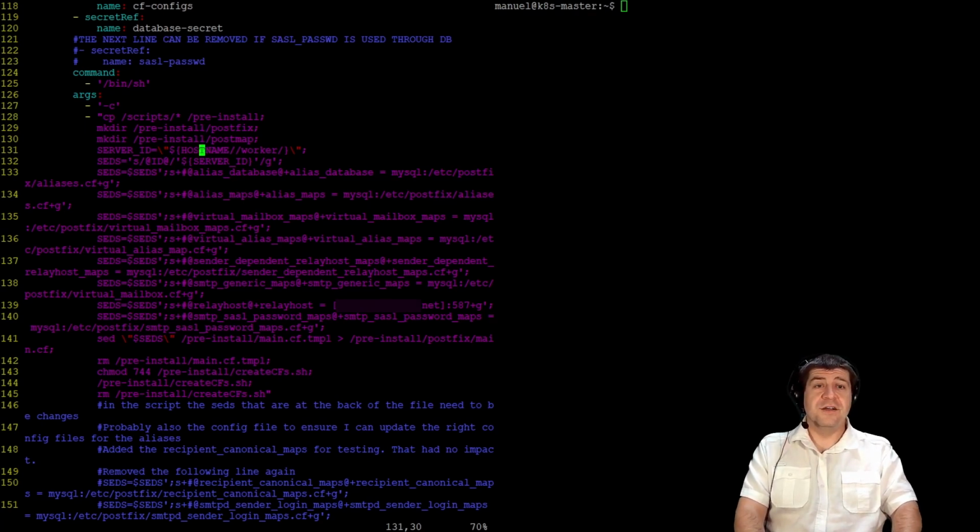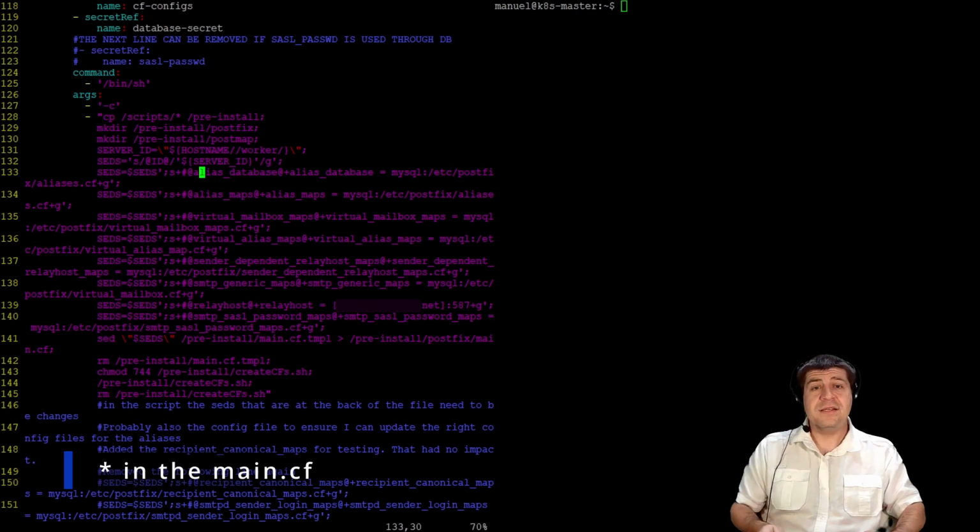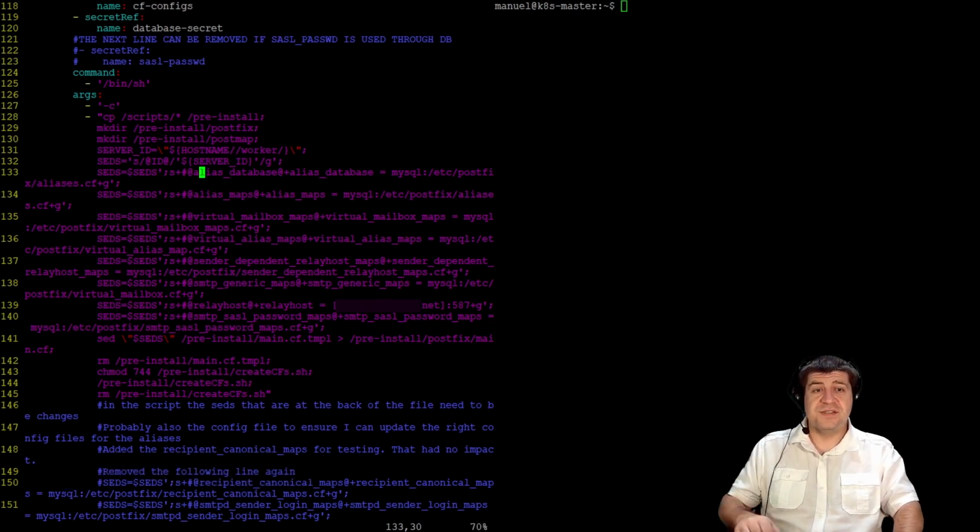Next, I declare a variable called server ID. I assign the host name of the container to this variable. Then I start a long sed command. At first, I have to collect all the items I want to replace. In my case, I have a few entries, as you can see.